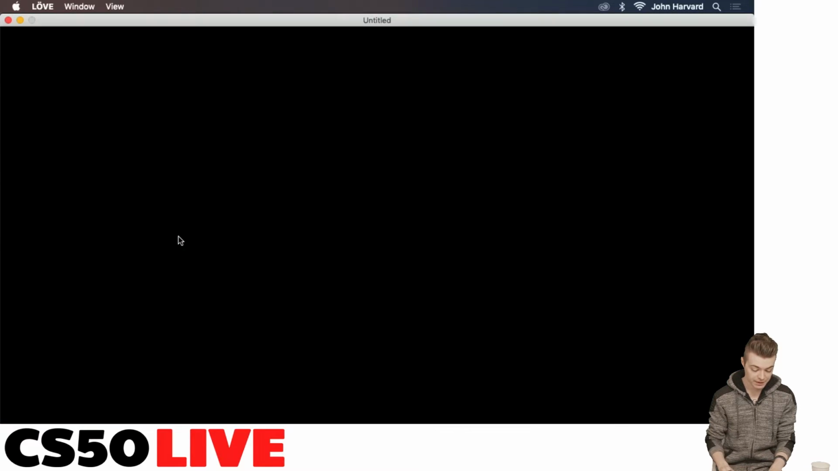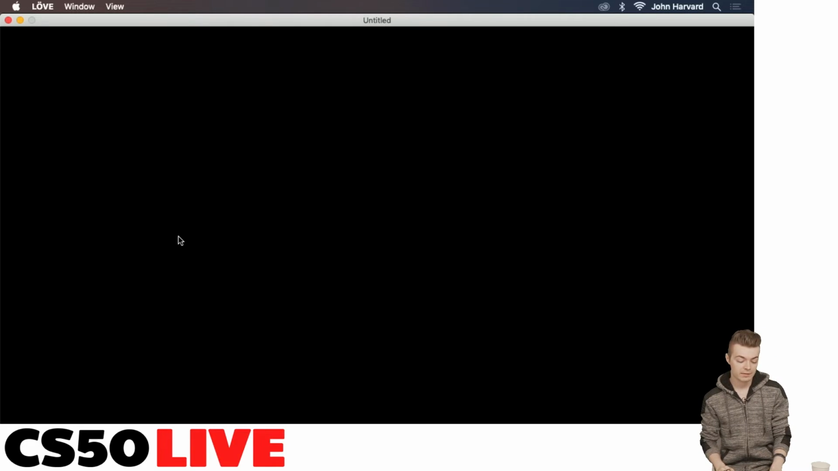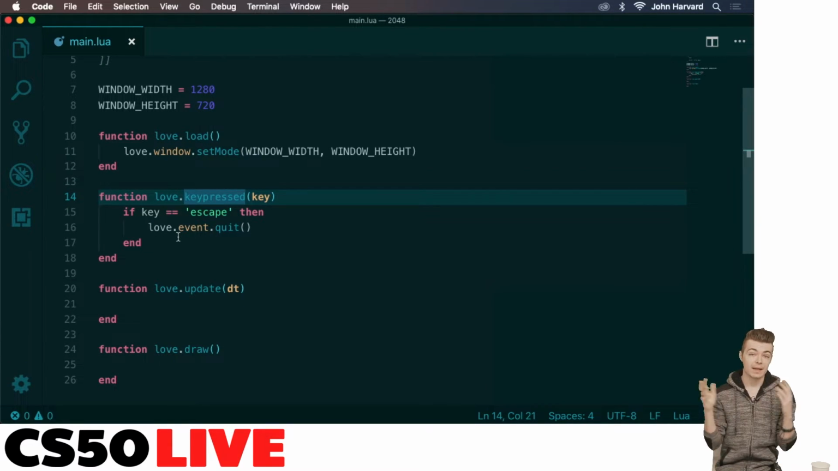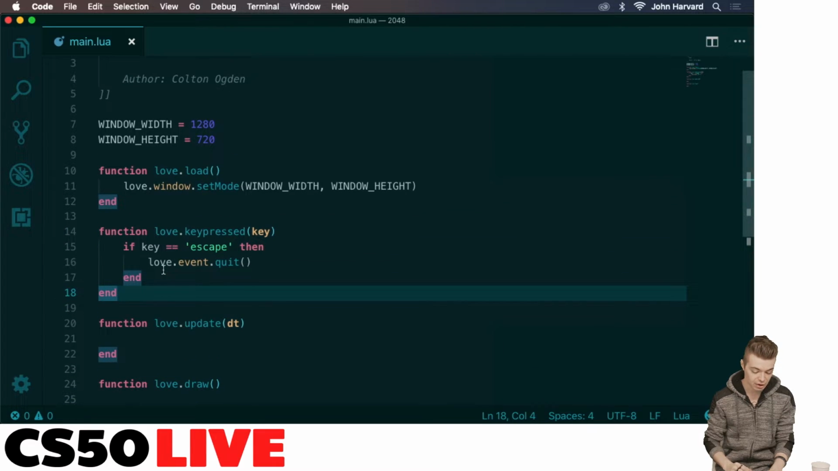I'm going to go ahead and run this. I can just press Command L and it will run the application. It's a black window, so nothing terribly interesting, but it is the full width of my screen, 1280 pixels by 720, which is a little bit lower than the bottom of the window. If I press Escape, it does indeed quit the application. I don't have to click the red X or hit Command Q. So this is nice. We have the very beginning of our application up and running.